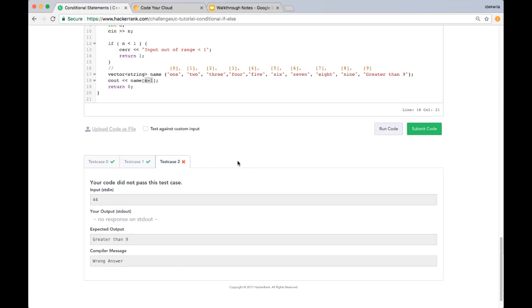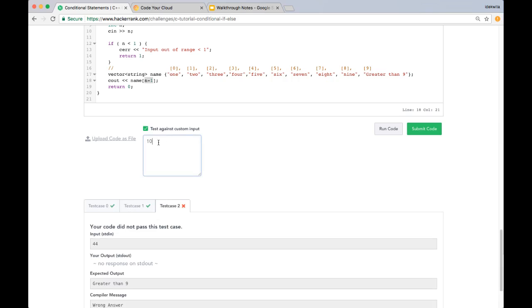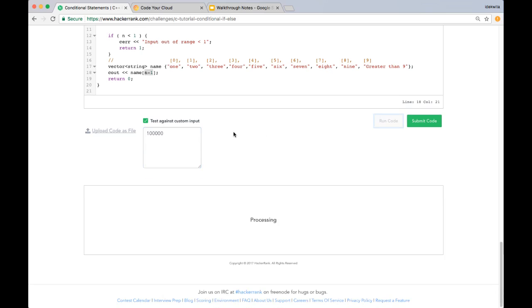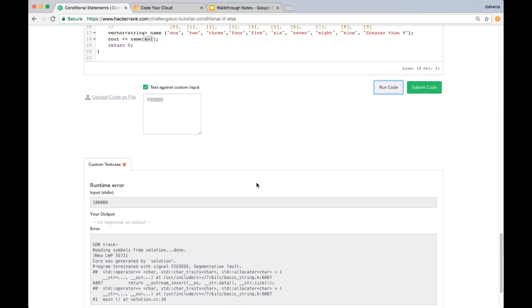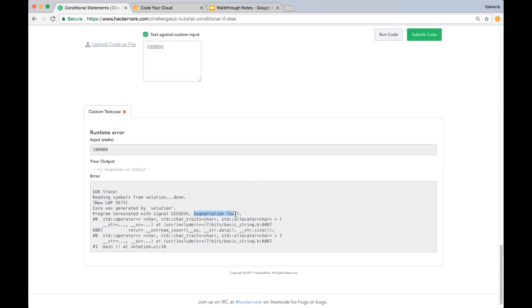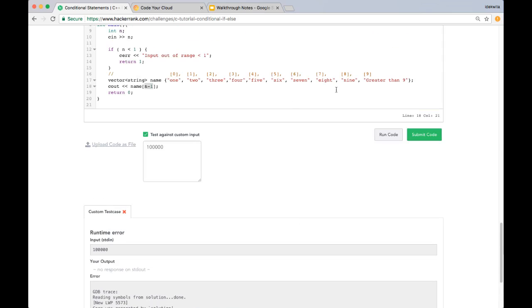Well, the last test case was not happy, 44. Well, let's really make it unhappy, and give it an input of 100,000. Now we got a segmentation fault, which means we touched memory we weren't allowed to. Well, why is that? Let's take a look at this.